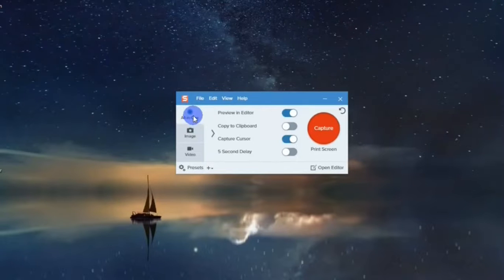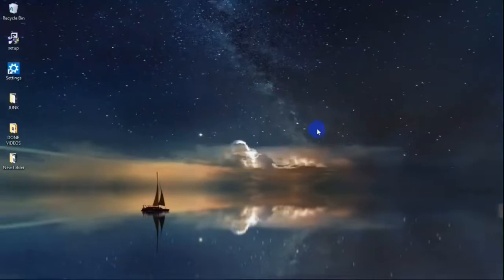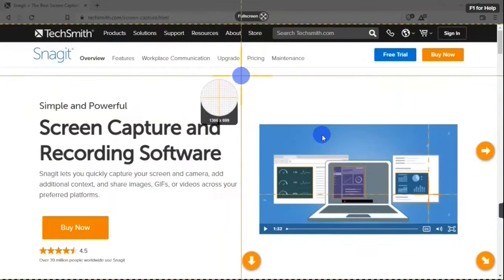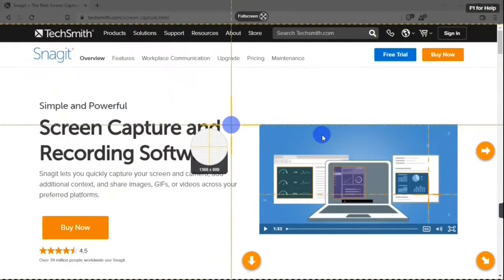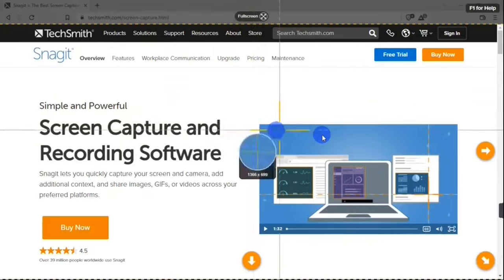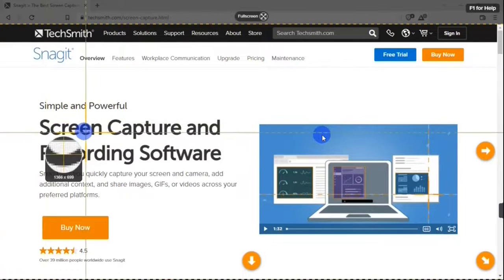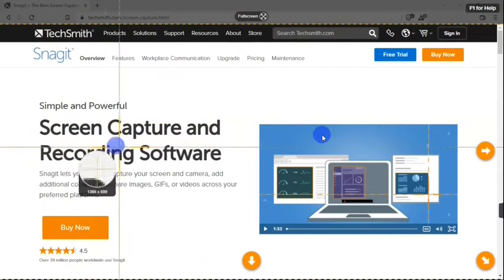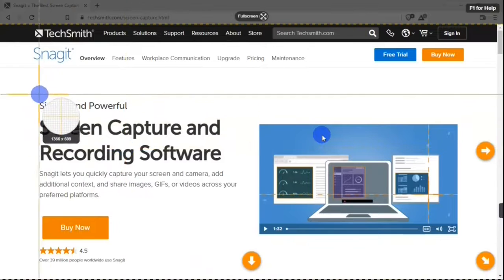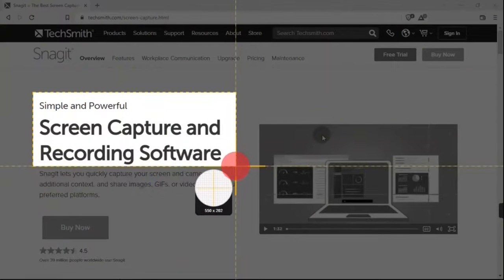So right now I have my all-in-one button selected and all the settings look good. To start my capturing, I can hit this capture button, or I can use the keyboard shortcut Print Screen. Now I can select the area where I want to take my screen capture. Let's say for instance, I want to take a screenshot of this write-up right here. I can simply click and drag a rectangle around it.